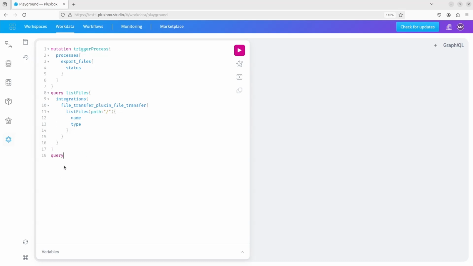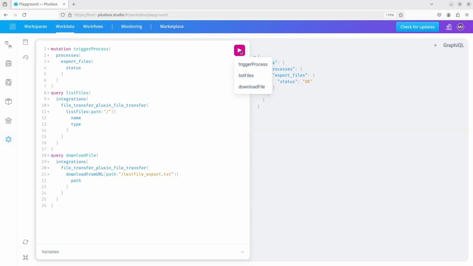The last part is for downloading the file. For the path, I again write testfile_export.txt. Now that we are done, I click on Display and select triggerProcess. This will trigger our workflow. Then if I select listFiles, I can see that the files exist.